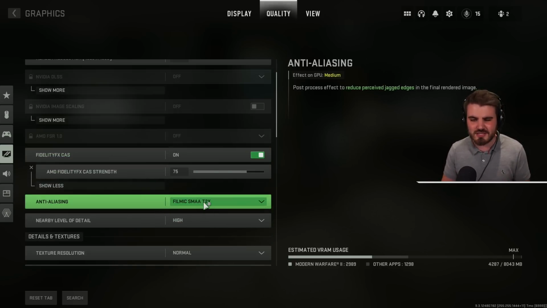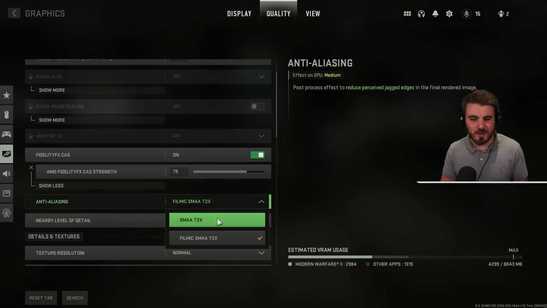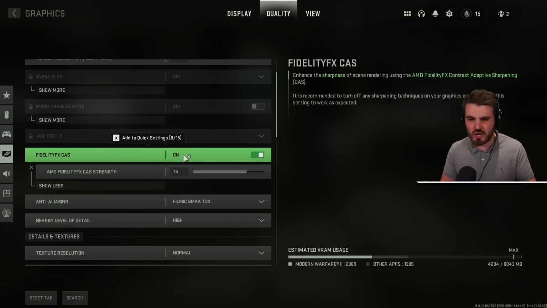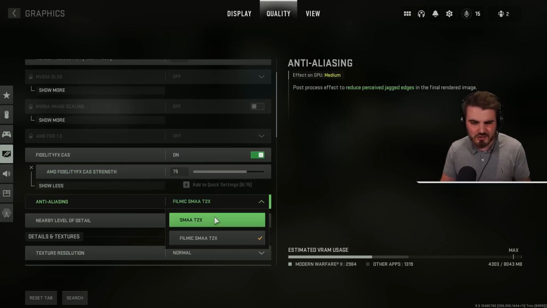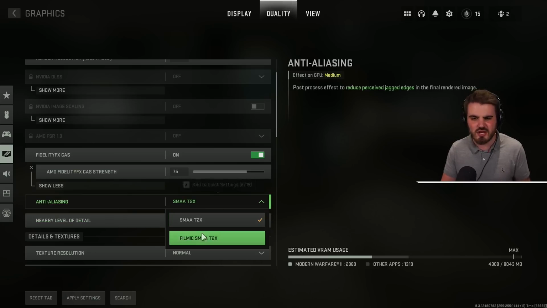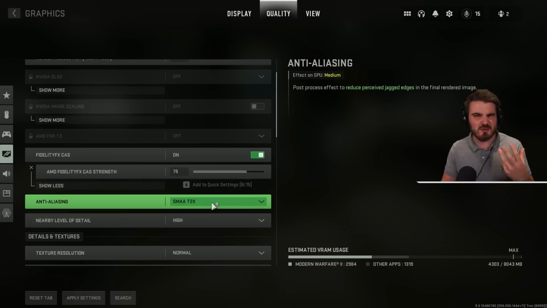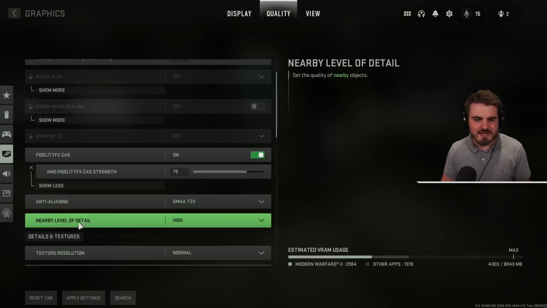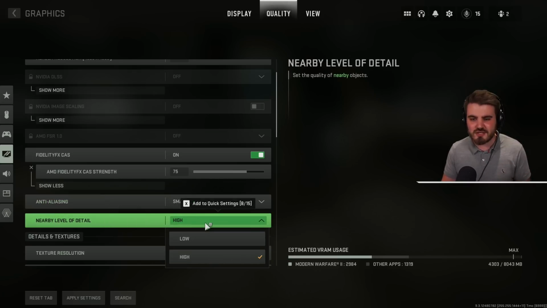Anti-aliasing, we are back to the day and age where we don't have anything lower than SMAA T2X. So in Warzone, you could go down to no anti-aliasing or SMAA 2X, but now we've only got temporal, or the T part, of the anti-aliasing, which is a bit blurry, but because we've got the Fidelity FX sharpening, it doesn't matter too much. I just recommend that you turn this to SMAA T2X, remove the filmic part. The filmic part adds a bit of a blur, which we don't really like, so we want to just remove that, run the T2X. Nearby level of detail, keep this to high.